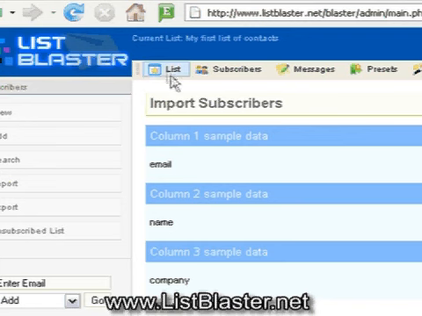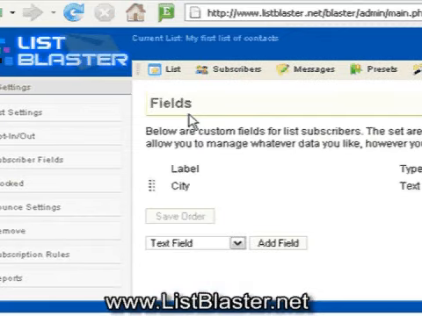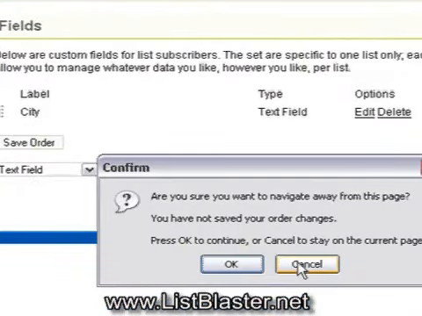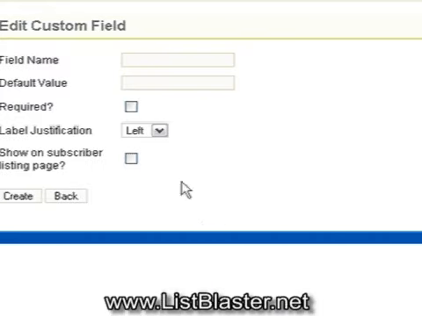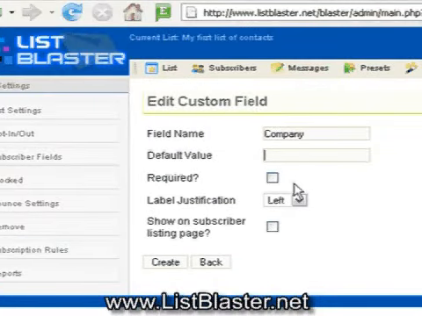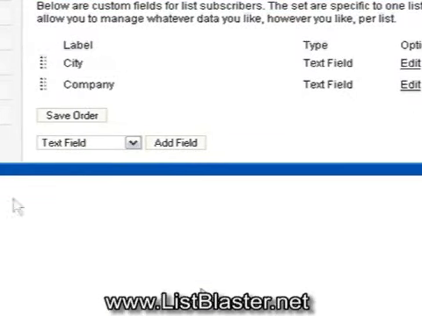To do that, click List, Custom Subscriber Fields. Okay, we have city. We know email is the default, so it's already there. And we'll add a new text field called company. Default value we can leave blank. It doesn't have to be required, meaning that the user has to input it into the form when they subscribe. We could leave that blank, so they're not being forced to add anything if there's no company name that they want to add. Click create, and now we have company as another input field.